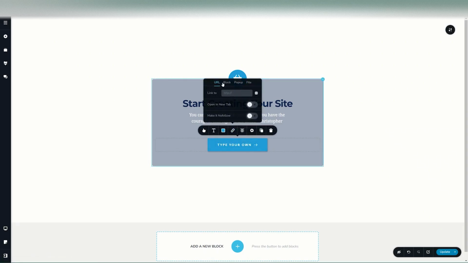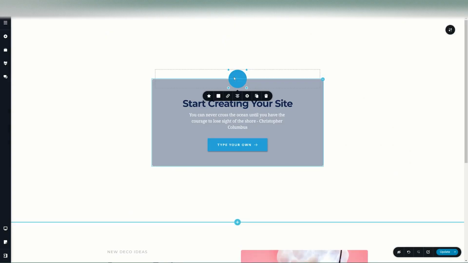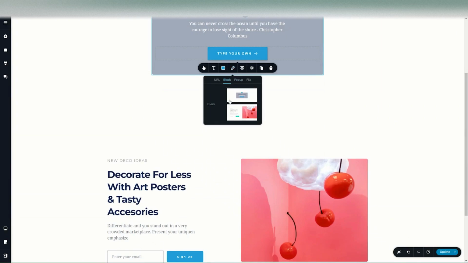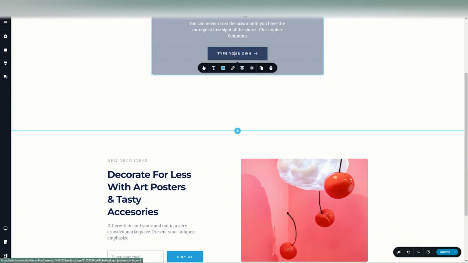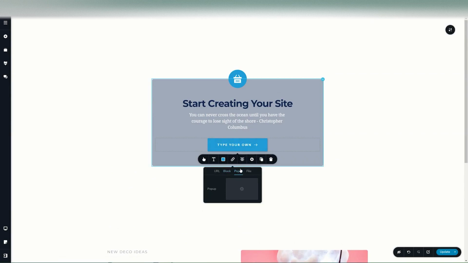You have the URL where you're going to add your link, and then you can activate it as a new tab or make it no follow. Also, you can link it to another block on the same page. Currently, I only have this one block, but if I were to bring in any other block, I can anchor it to that block. Let's go to this one. And you will see under block, we have both of these. And if I select this one, in future, when people click on this one, it will bring them to the second block. And then you have the option to create a pop-up as well as bring in a downloadable file.